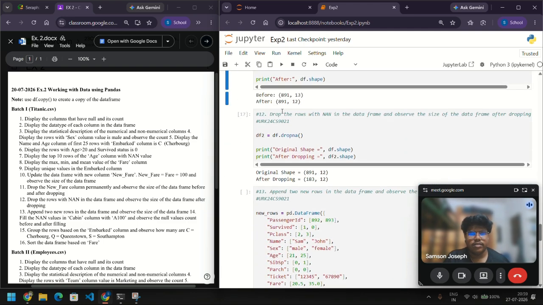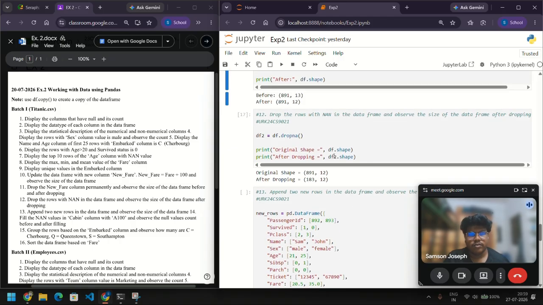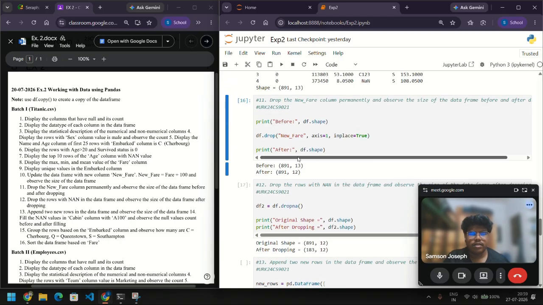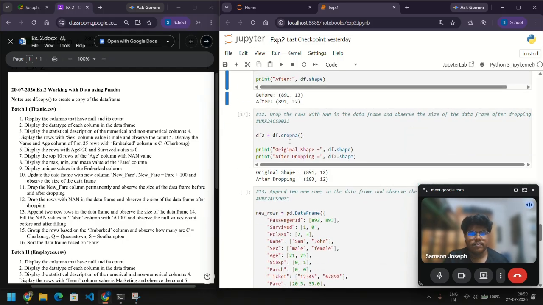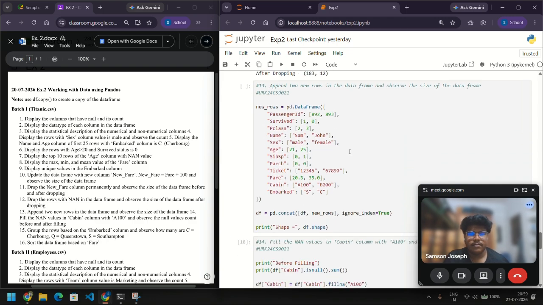In the next question, we have to drop all the rows with null values in the data frame and then observe the size. For the previous one, we specified the column we were dropping. In this question, we are using dropna, as it will automatically remove all the rows with null values. So before it was 891, and after deleting all the null values, it's 183.